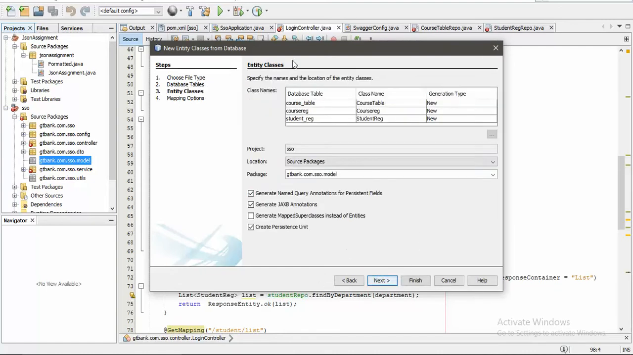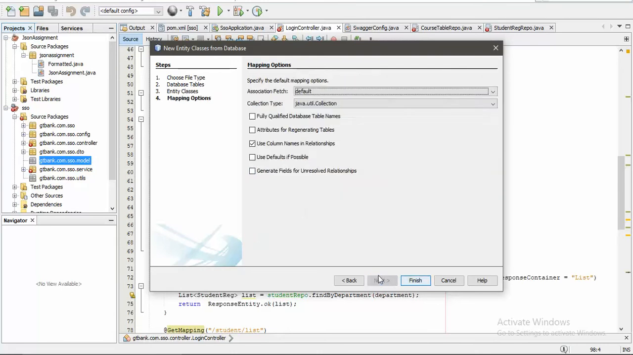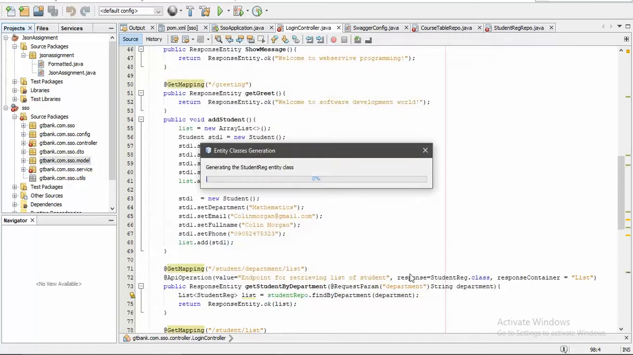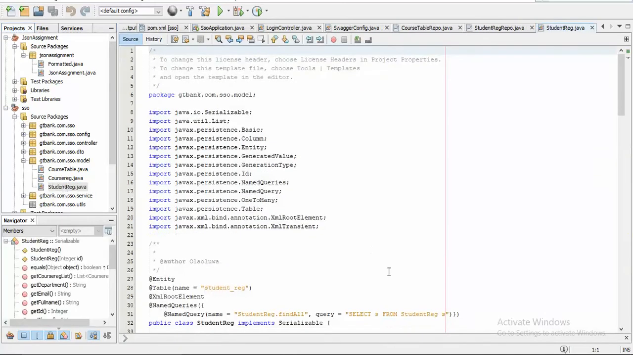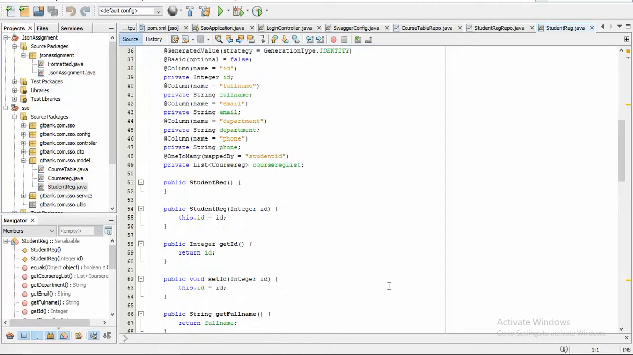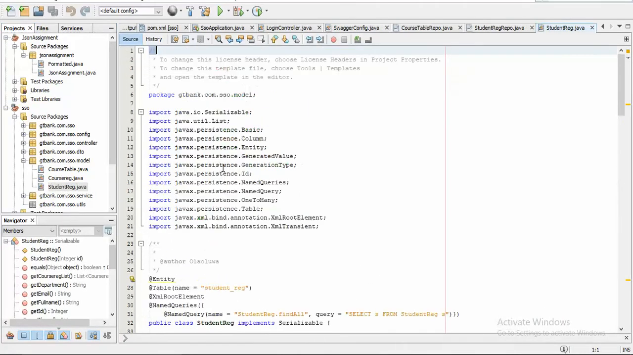So here, we don't need the persistent unit name. You don't need named query on your table. All you need to do is you are making use of a list. So you will now see that we now have a student reg, right? If you check under the student reg, it means that it will have what?